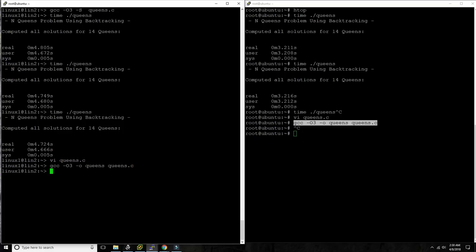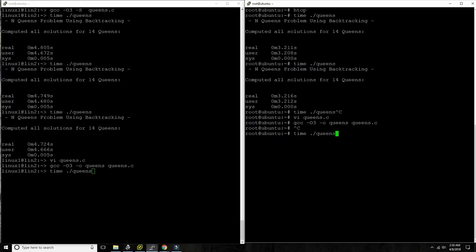So now we do time queens, and here we do time queens, and I press enter here and then switch to the other window here on the mainframe and try to be as close to each other as possible so we get a better feeling. Okay, here we go, 1, 2, 3. So 14 took 4 seconds, 16 can take a minute or two.